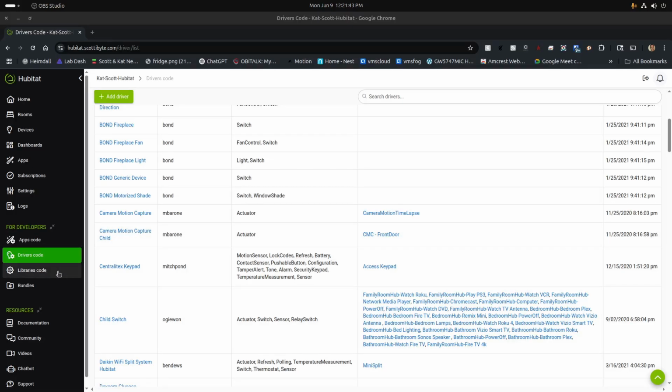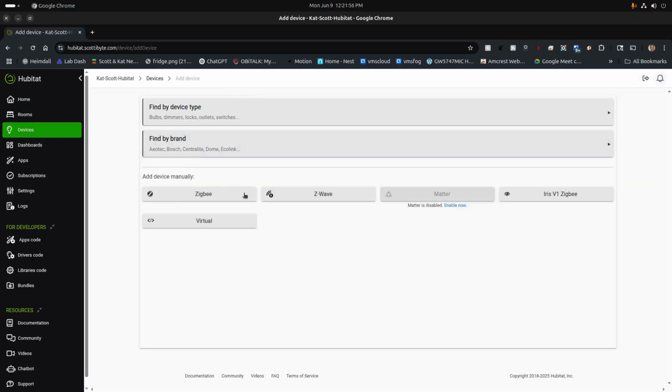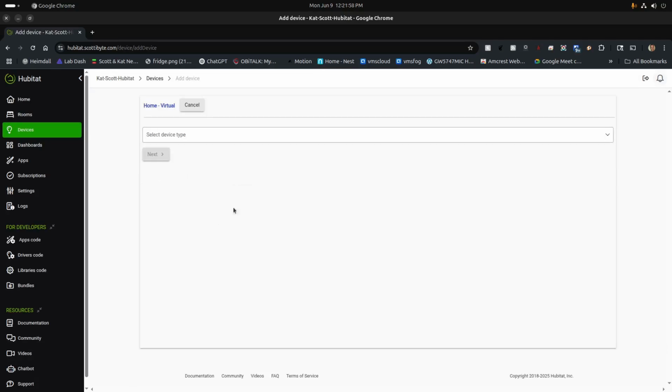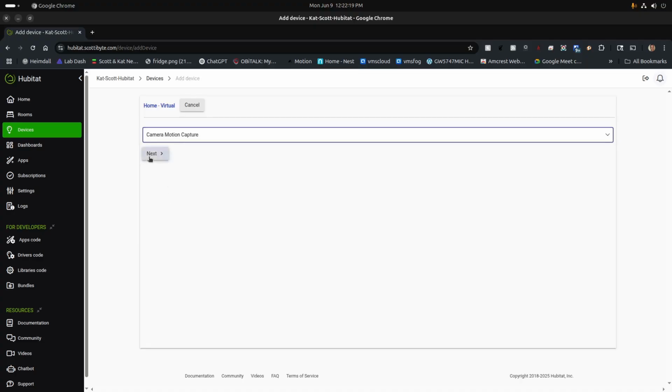Now that the new device drivers are loaded, let's head up to the devices section at the top here. Once we click on devices, we're going to click add devices or add a device. When you add a device, we're going to click on virtual, and then when it says select device type, I'm going to type in camera. And then I'm going to scroll down here, and under the user area, they have a camera motion capture and a camera motion capture child. I want to choose the camera motion capture.